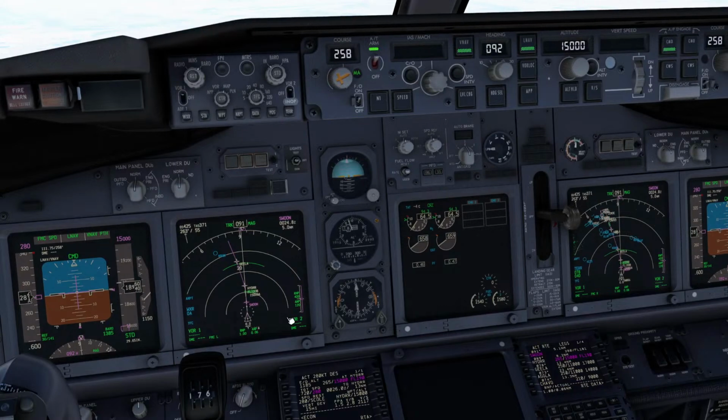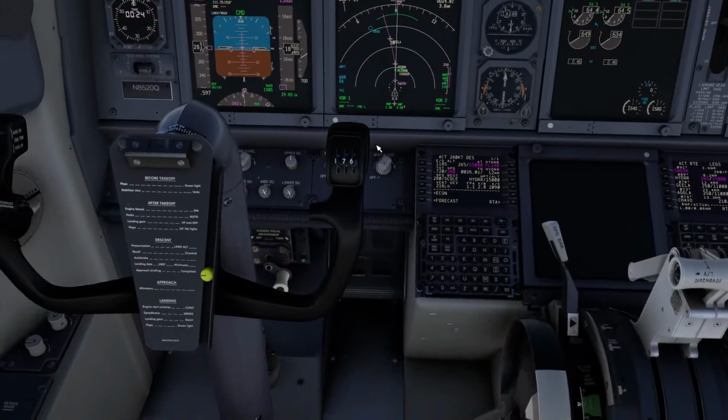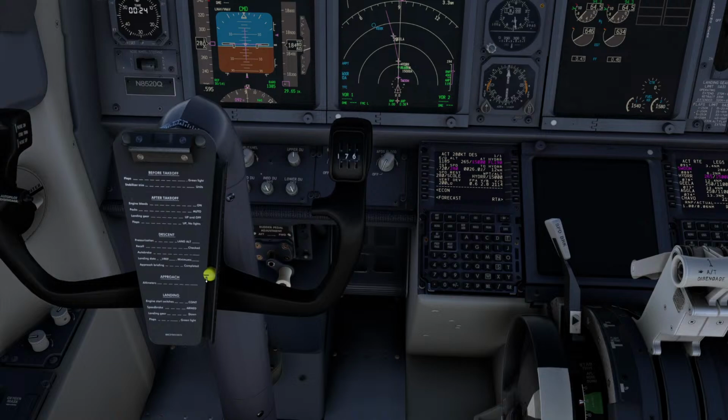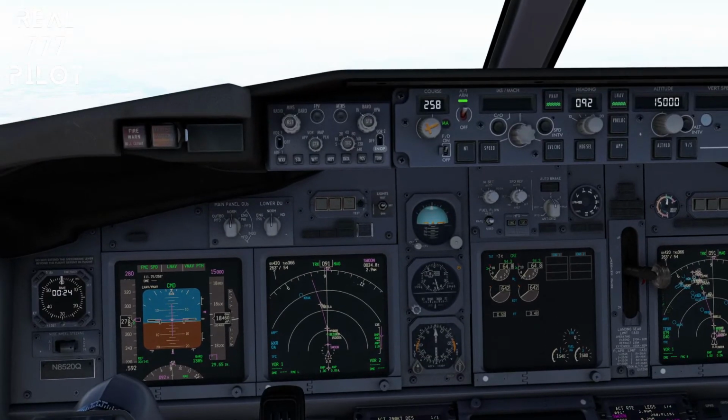So we crossed 190, which is our restriction. So I can set now 2965 on the altimeter, and we can do the approach checklist. Altimeters 2965, approach checklist complete.